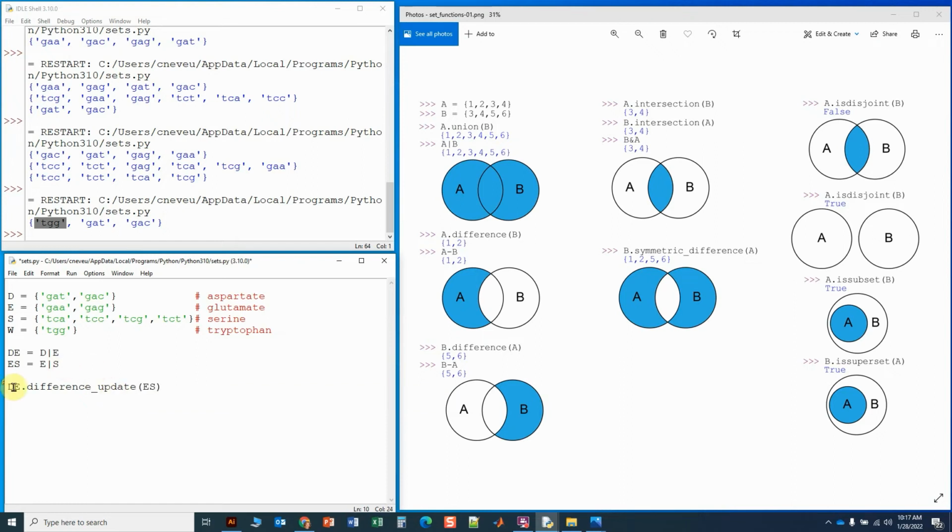What that's going to do is modify DE to remove every item that is common between DE and ES. That's what difference update does. Now update would modify DE so that it's the union of DE and ES, so it contains all of the components of DE and ES.